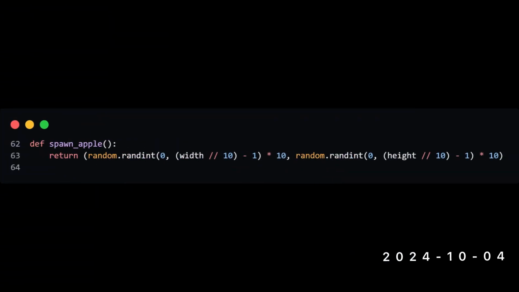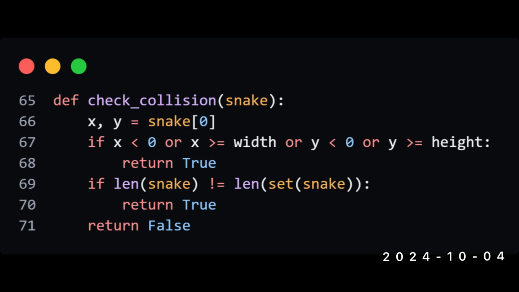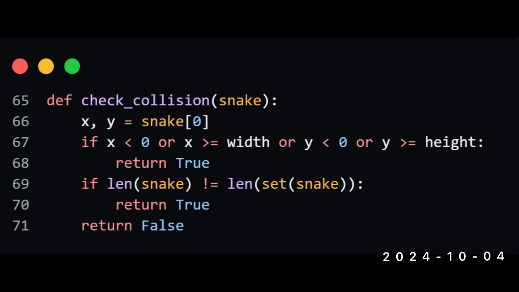4. Spawn apple function. This function places a new apple at a random position on the game screen. These positions are chosen so that the apple always appears within the boundaries of the game screen. 5. Check collision function. This function checks if the snake has collided with the walls or itself. If a collision occurs, the game ends.